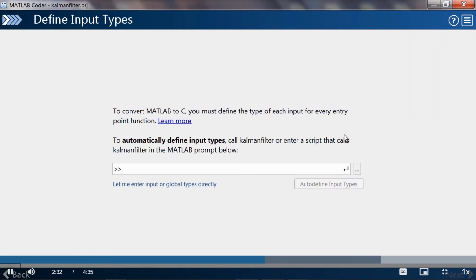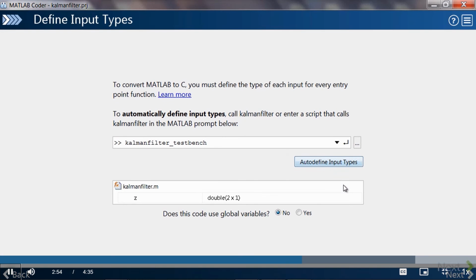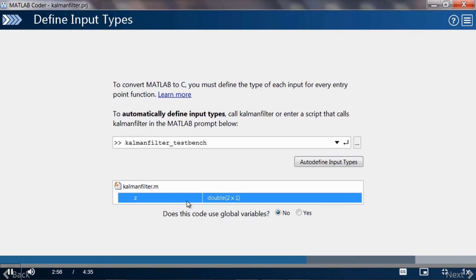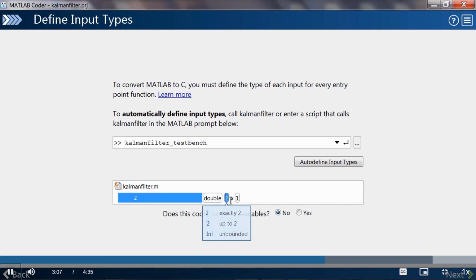Now we need to define our input types. When working with C code, we need to explicitly specify the data type and sizes of our inputs. The easiest way to do this is to use a test bench that exercises the function that we want to generate code for. In this case, this is the Kalman filter test bench that I showed you earlier. And if we click on the auto-defined input types, MATLAB Coder will run the test bench and infer the input data types and sizes. It figures out that our input data type is a 2x1 array of type double, so we'll accept that. If you want to, you can also explicitly set the data type and sizes yourself.